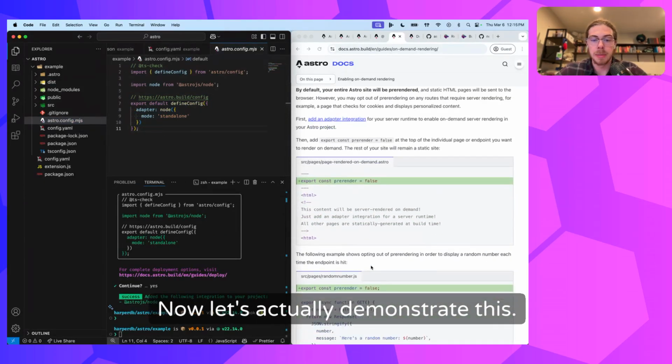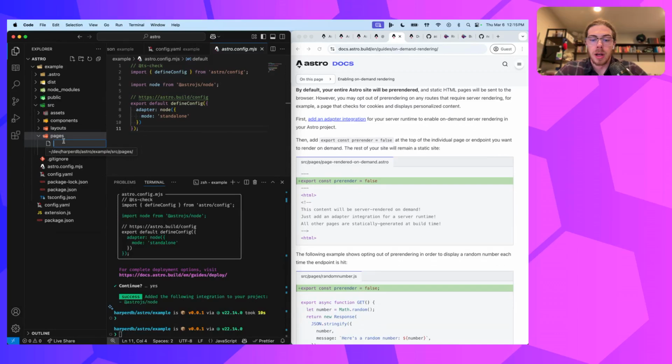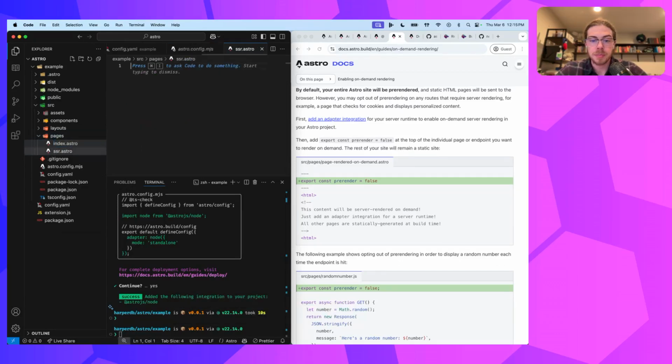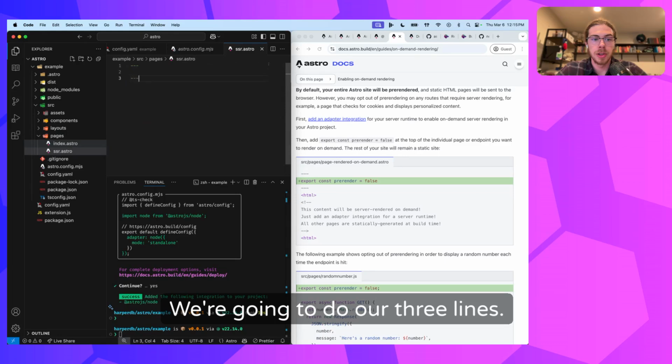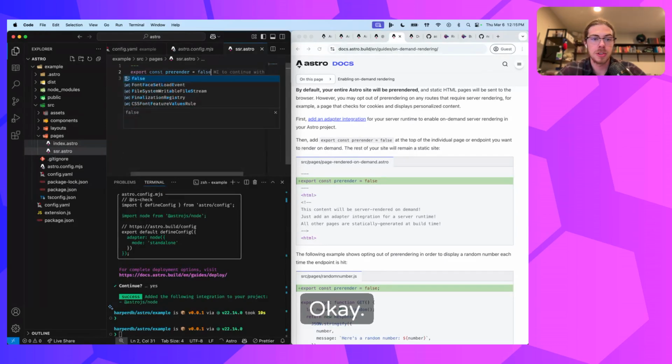Now let's actually demonstrate this. So let's go into our source pages and let's do a new file. I'm just going to call it ssr.astro. We're going to do our three dashes, export const prerender equals false.